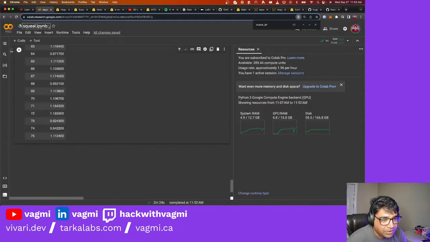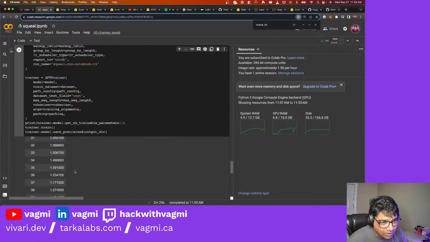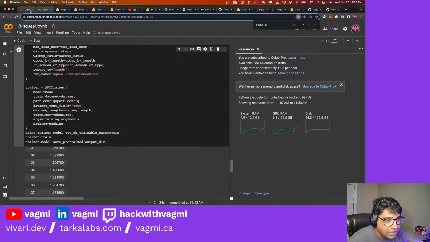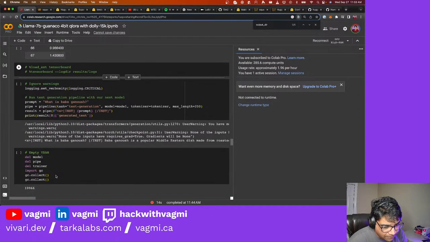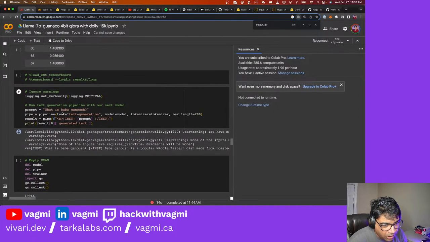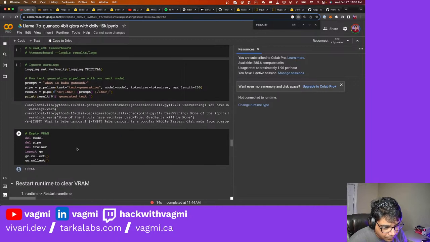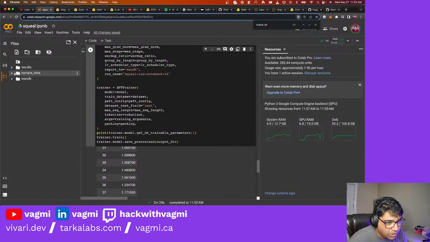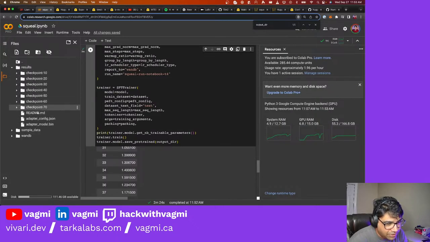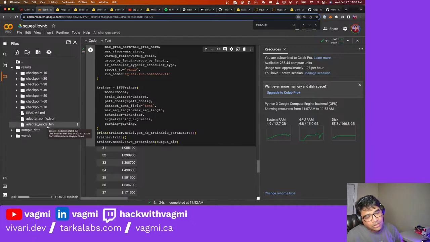We trained it for two epochs only on like 100 of them. So maybe if you train it longer, you'd find more. But let's try getting the model actually. So what we want is, the model would have been written to the results port. So if you go here to results, we now should have this checkpoint and we should have this adapter model here.